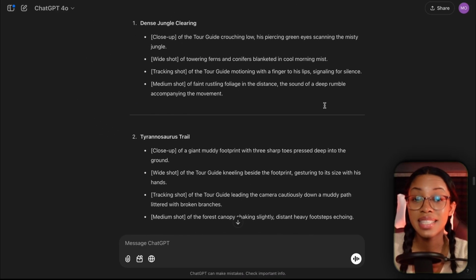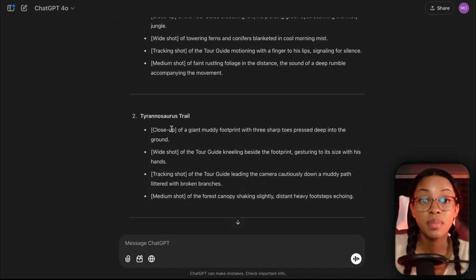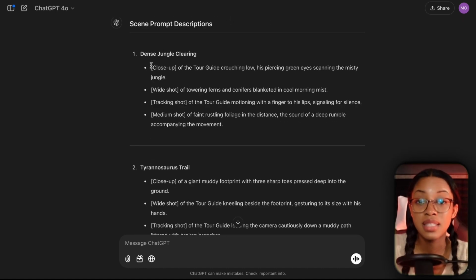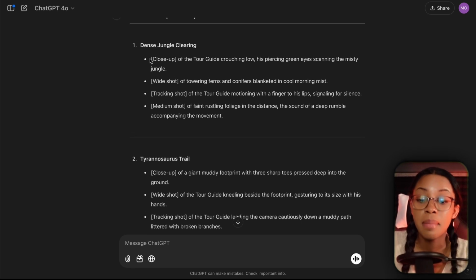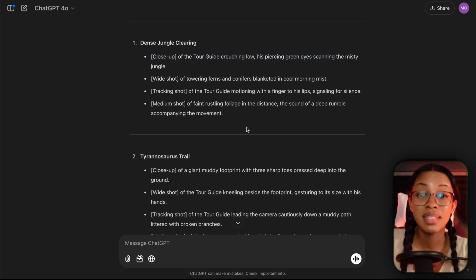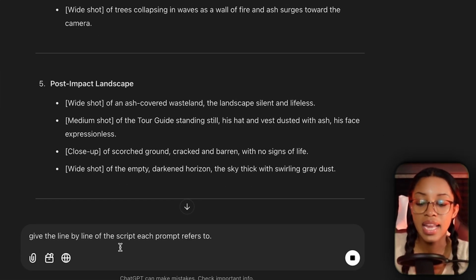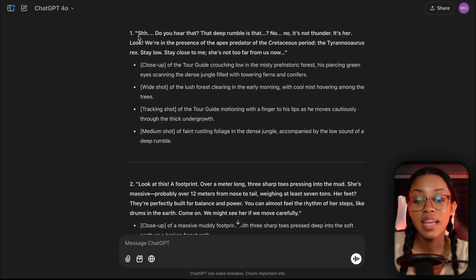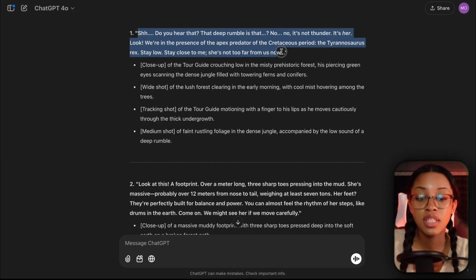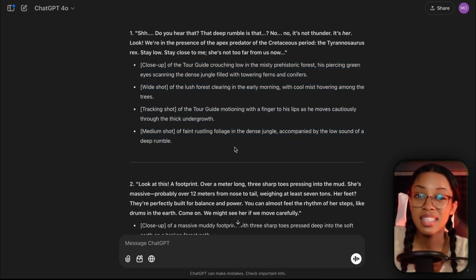And now as you can see, ChatGPT has gone ahead to give us all the scenes and the prompts that we'll be using to create the images for each part of the script. Now I know you see it hasn't mentioned the sections of the script that it created the prompt for. If this makes it a tad bit more difficult for you, you could say this: give the line by line of the script each prompt refers to. Hit enter, and now you get a better understanding of which sections of your script relate to which specific image prompts. This is optional, you don't have to do this if you're okay with the previous version.